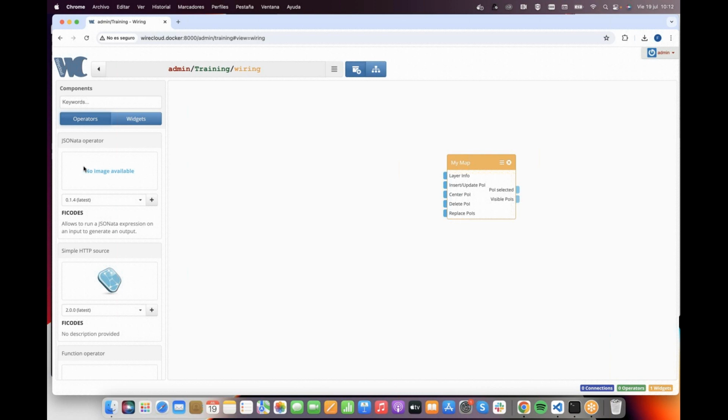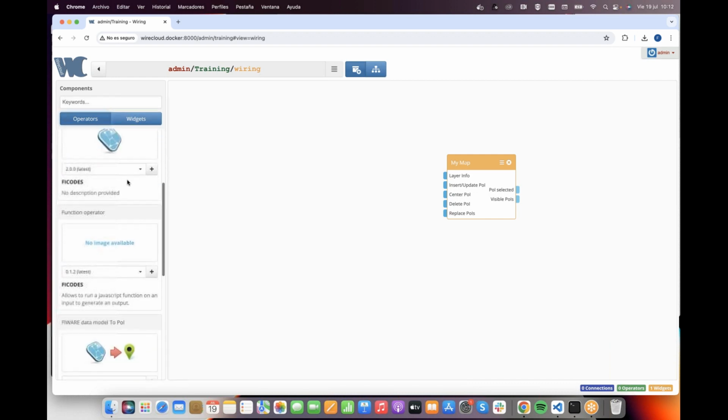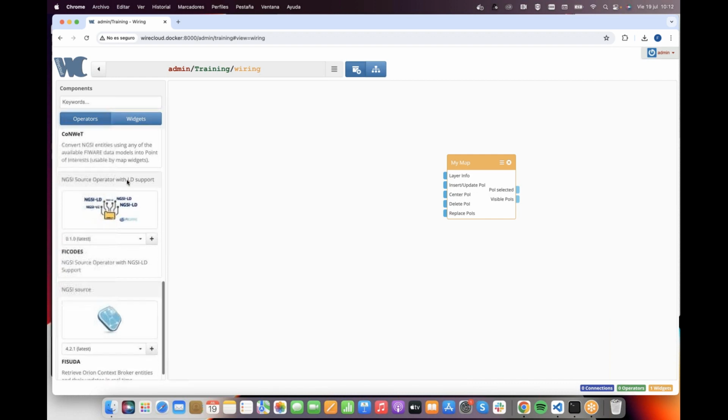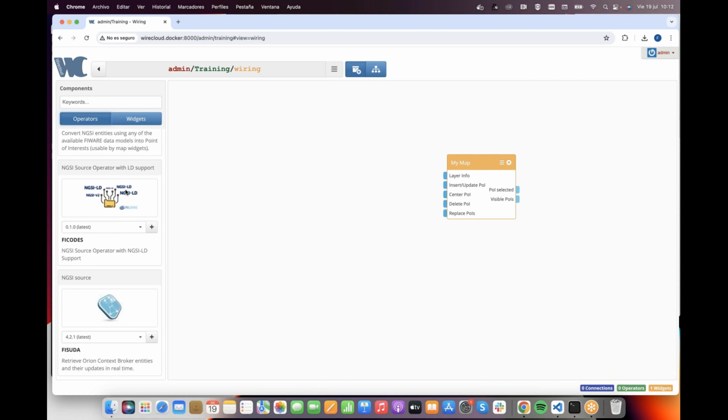So we have our map, and now we need some kind of data. In order to retrieve the data, we are going to use the second type of component that we have in WireCloud, which is the operator. Operators are similar to the widgets, but the operator has no front end. It's just a functionality. So an operator is not displayed in the original dashboard, and it is only displayed here in the wiring view. So we are with FIWARE.